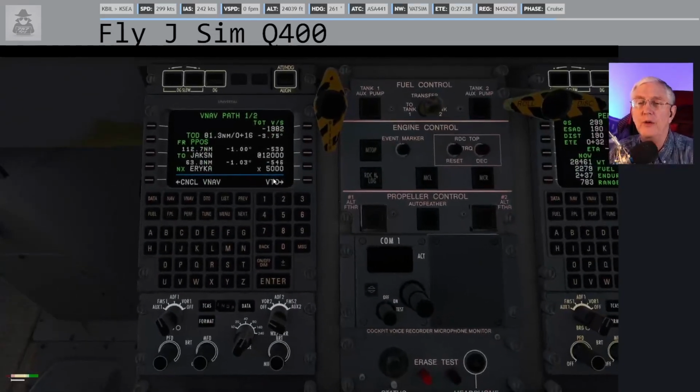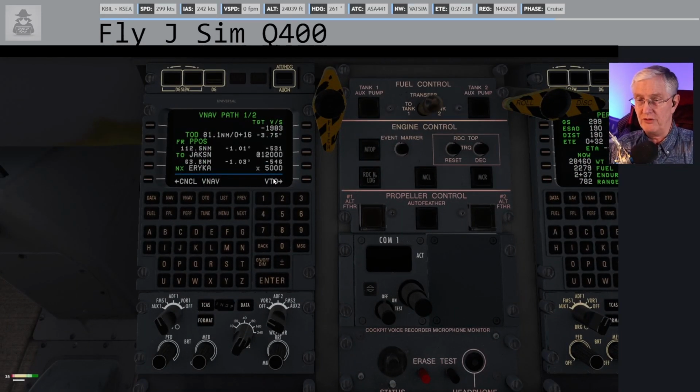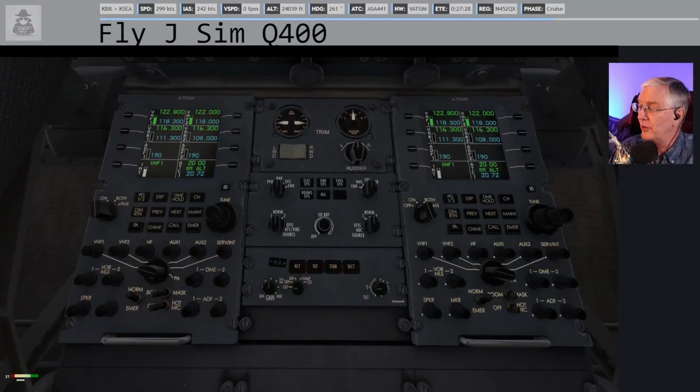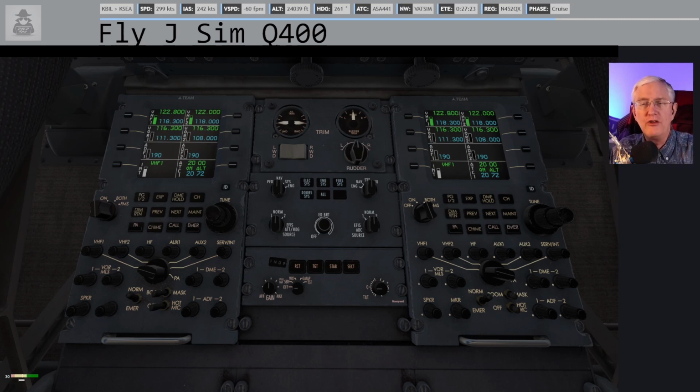How we doing here? We are 81 miles from top of descent, so that's 16 minutes away. Beyond that, we know that we're going to continue with our plan. Right now, our plan was to land on 16 center. Real world is landing on the other runways. Why don't we just stick with 16 center? We're in the sim world, okay?